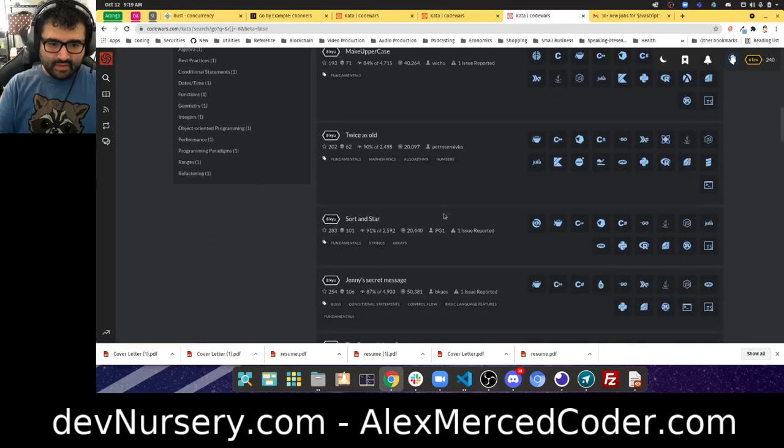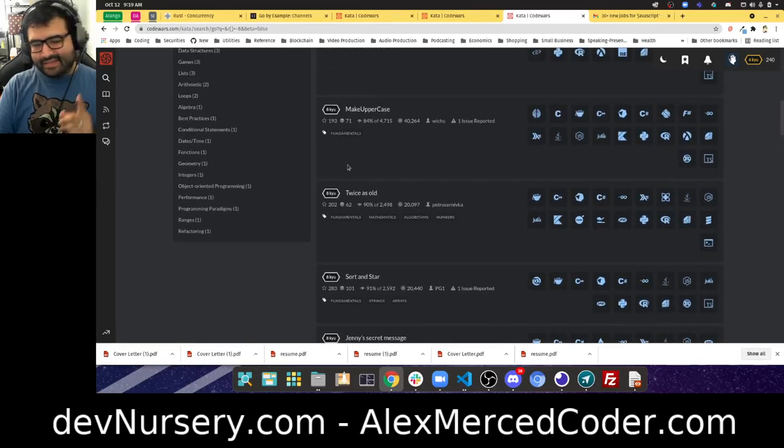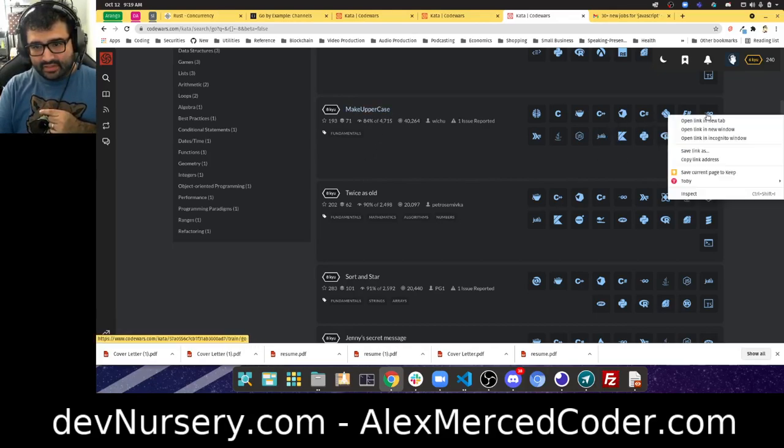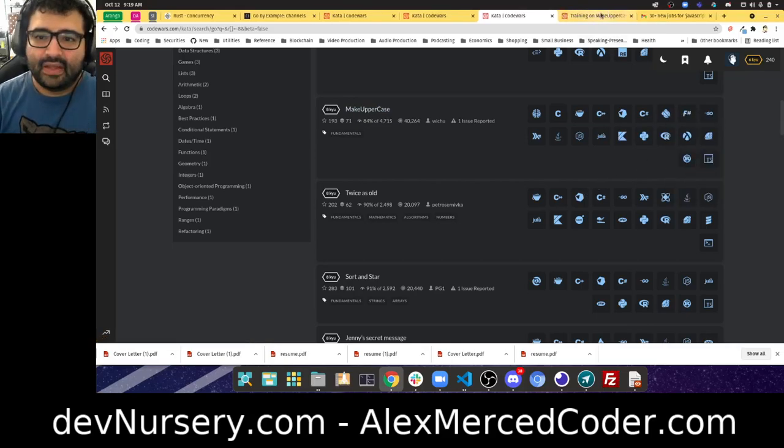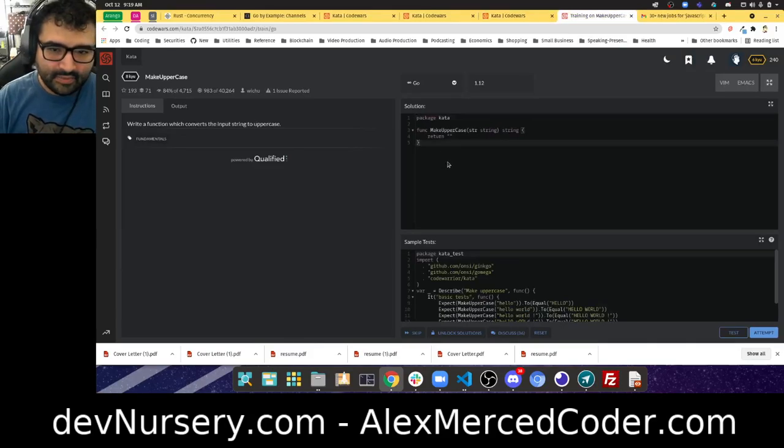Okay, make uppercase. Make uppercase in Go and Rust would probably be a little trickier than you'd think, but let's take a look. Let's try that. So first we'll do it in Go. Do we have a Rust version? Yes, we do have a Rust version. Okay. Make uppercase string.